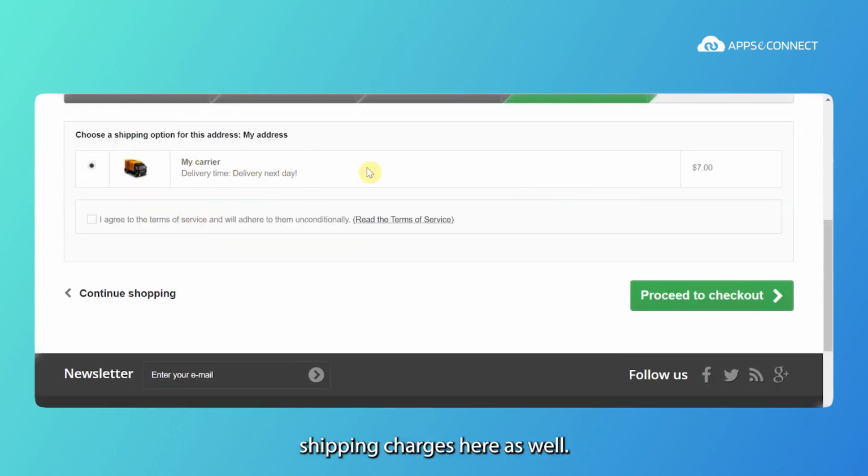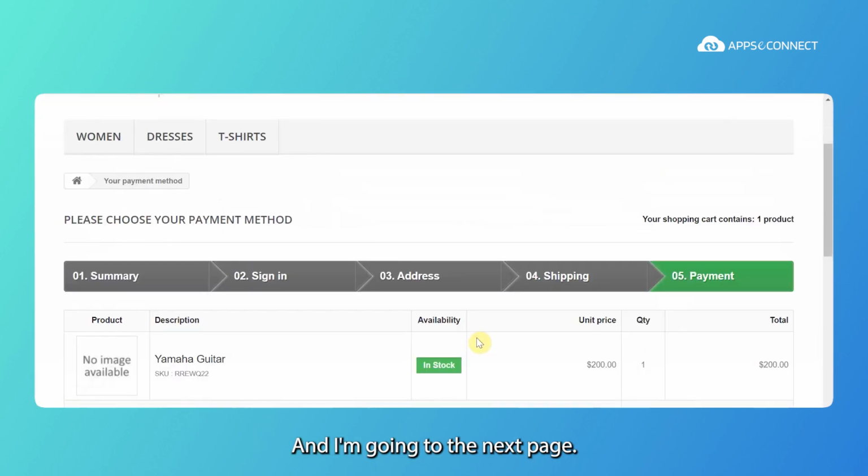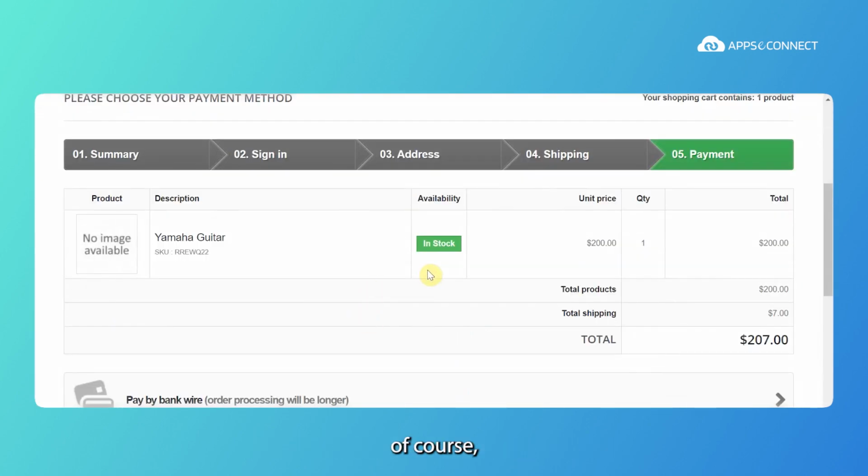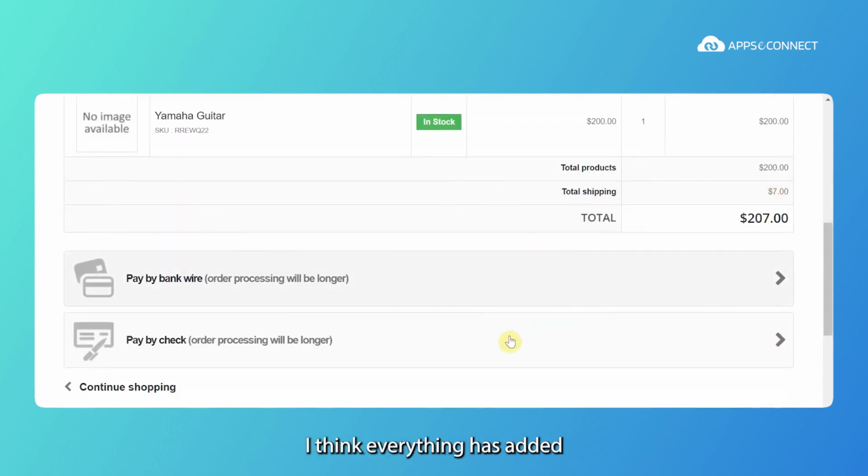Okay, so I have added shipping charges here as well. Right now it's carrying a random demo one. Any shipping charges will be calculated with the main amount, and I'm going to the next page. That information, of course, we will get and synchronize from Prestashop to SAP.